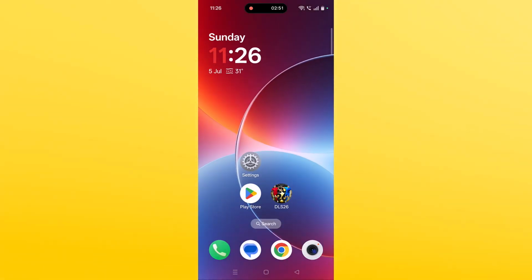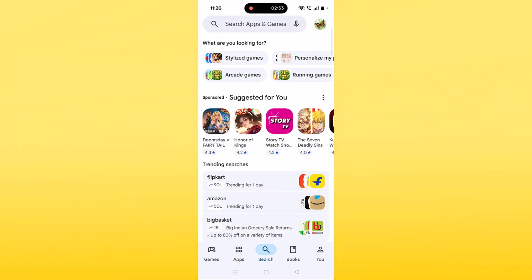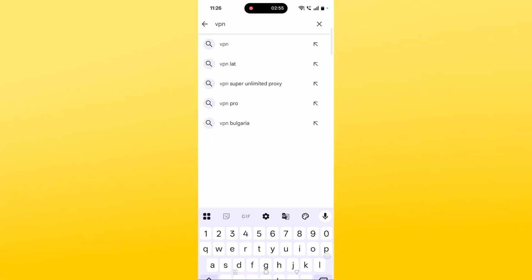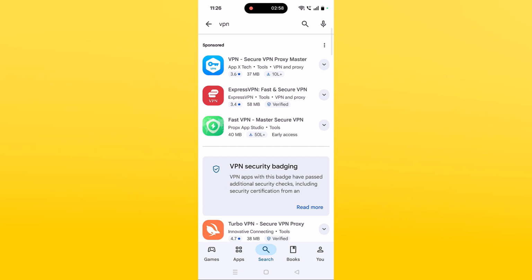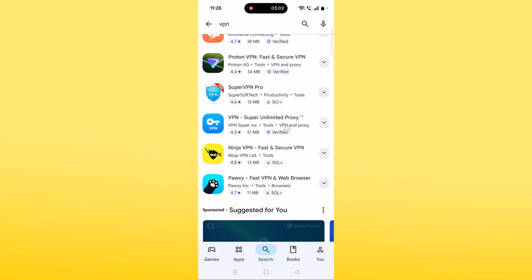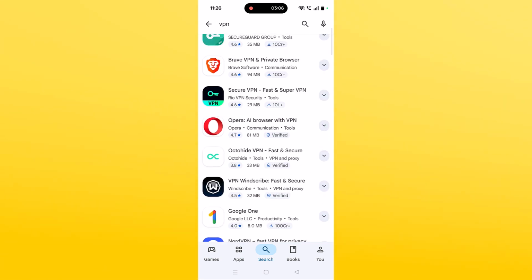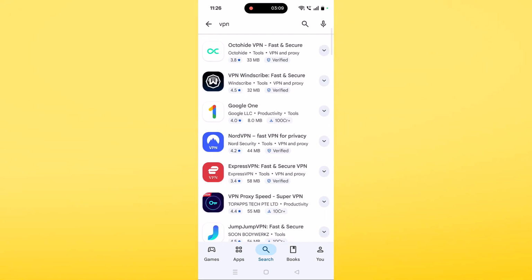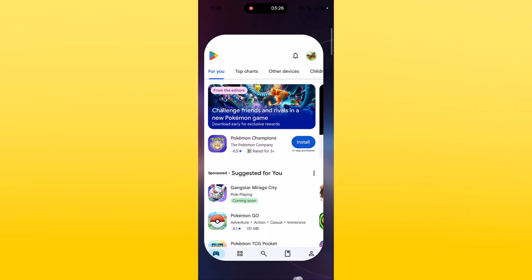Next solution is to connect to VPN. So open Play Store, tap on search for VPN, and then you can install any VPN of your choice from the Play Store, such as ExpressVPN, Turbo VPN, Proton VPN, Ninja VPN, Brave VPN, NordVPN. Then launch the VPN app and connect to a different location than your current location, and then launch the Dream League Soccer 2026 app and check if your problem is solved or not. Now if you are already connected to VPN, then disconnect it and then check.